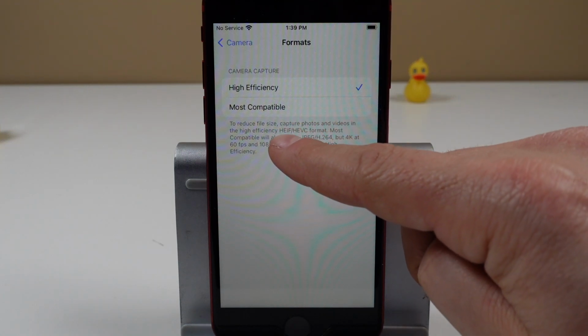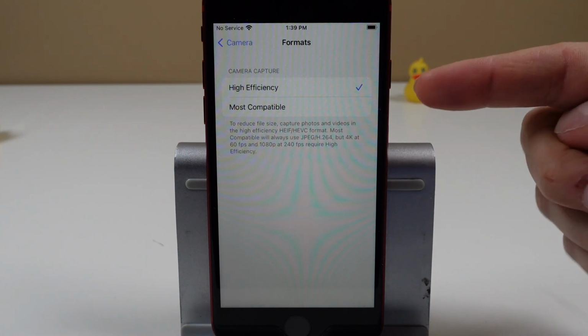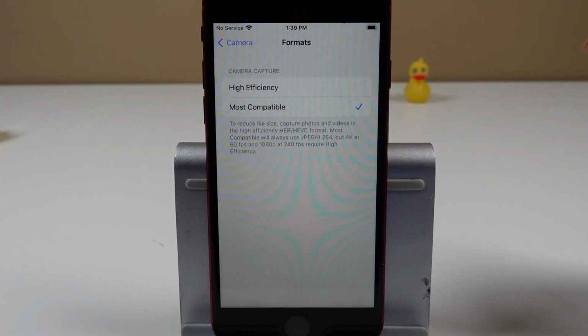However, it uses an HEIF HEVC format, and it also makes the photos and videos a little bit larger and harder to convert when you transfer them to computers or non-Apple devices. It just takes a little bit longer and sometimes doesn't work. So if you're finding it doesn't work, you go to most compatible, which is going to let you use JPEG or JPEG, which is mostly what we know when we talk about photos and things like that.